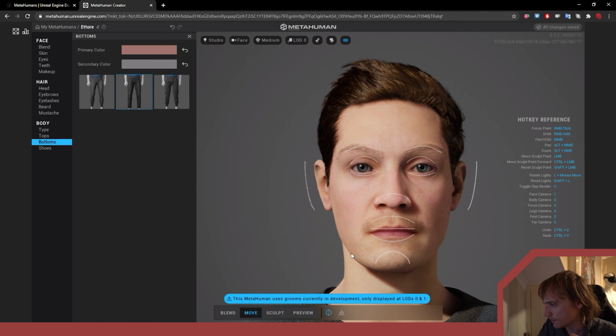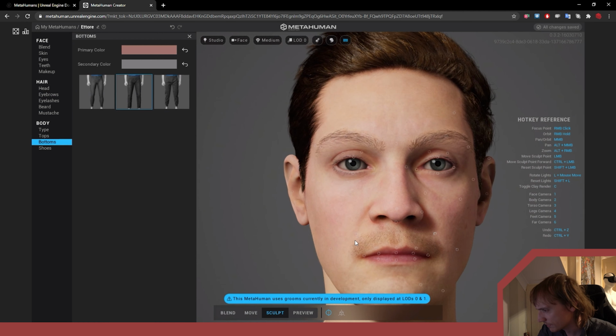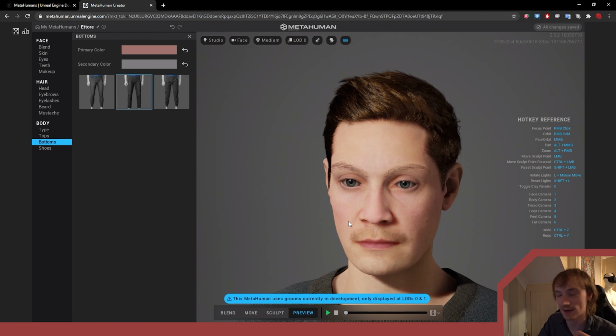So I'm going to go back to move and sculpt and see if I can pull my jawline in a little bit. There you go. I mean, that's as close as I'm going to get to myself. Again, it's not perfect. There are some people who managed to use this tool and create perfect carbon doubles for themselves, which is amazing.